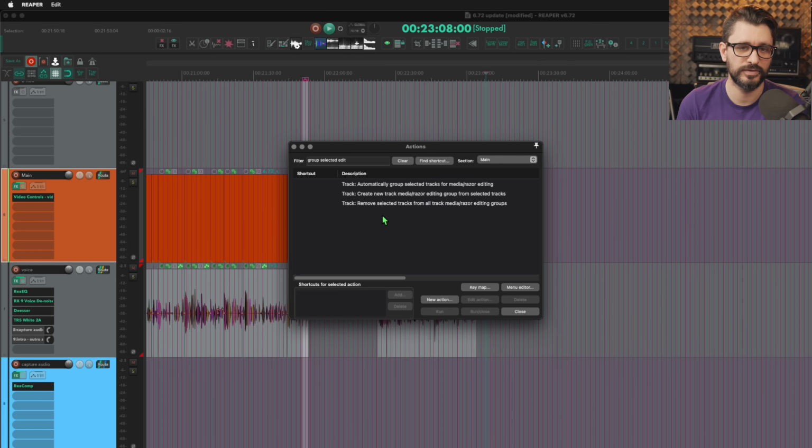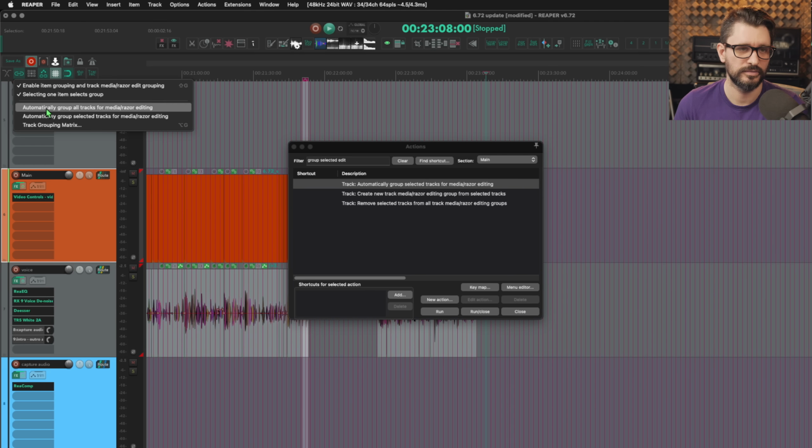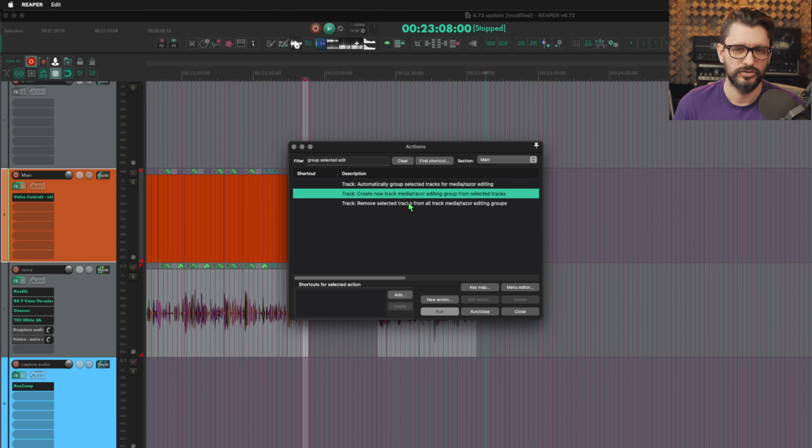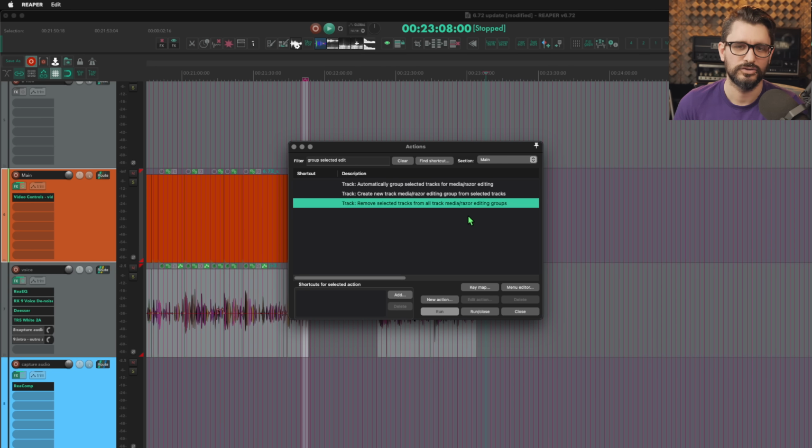This is a couple actions that you can use to quickly add tracks to a new razor edit group or remove the tracks from all razor edit groups. If you search for group selected edit, you'll find the option to automatically group selected tracks for media razor editing. That's the one from this thing selected. Create new track razor group from selected tracks, and remove selected tracks from all track media razor editing groups.